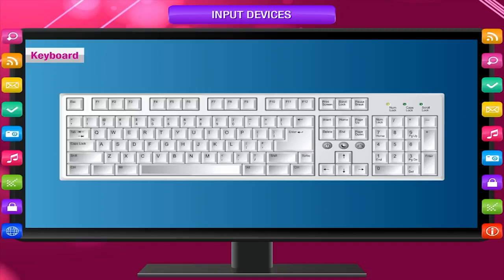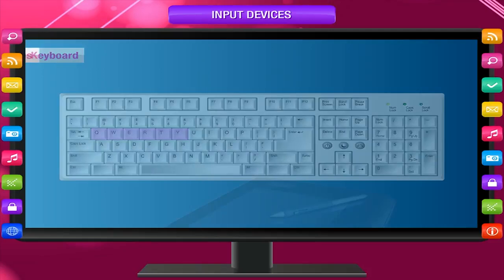Keyboard. Keyboard is another most commonly used input device. It is used to take text input. It looks like a typewriter. It is sometimes called QWERTY keyboard, as the first row of the keyboard has this set of keys placed together.